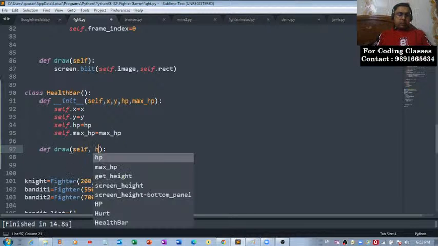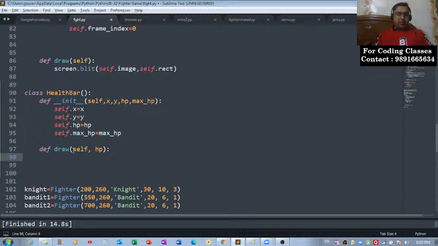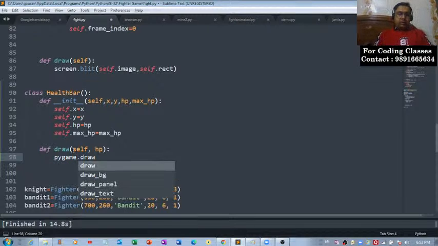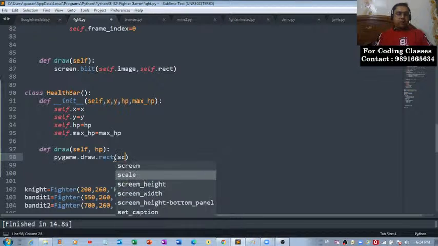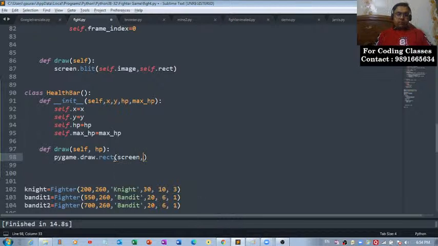We are going to have here pygame dot draw dot rectangle. So rectangle is a method which I am using for this. I would like to have red colored bars, right? That's the reason I have defined this variable red over here.